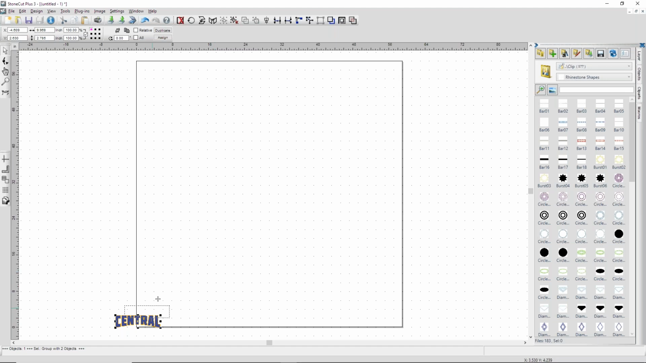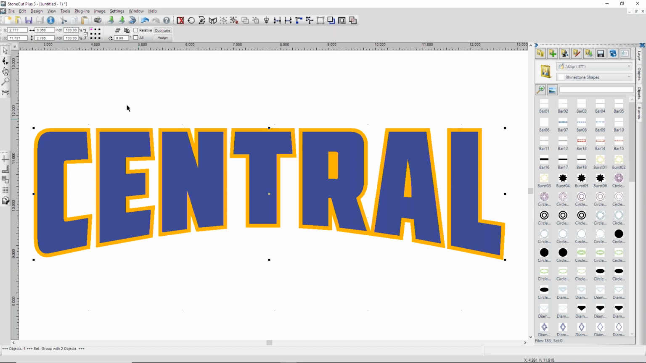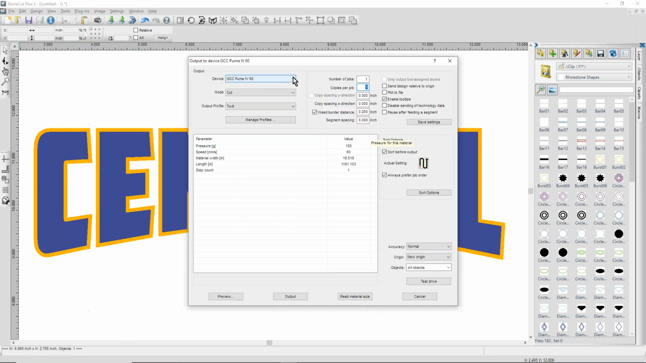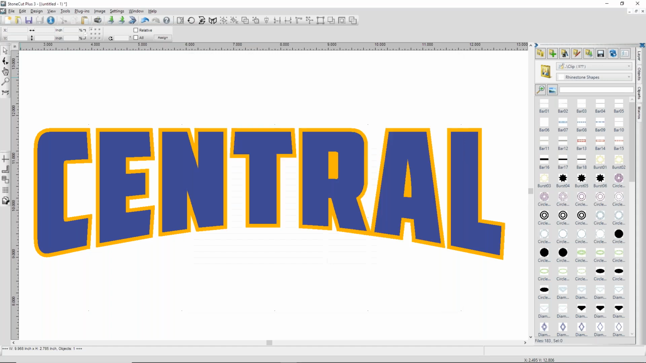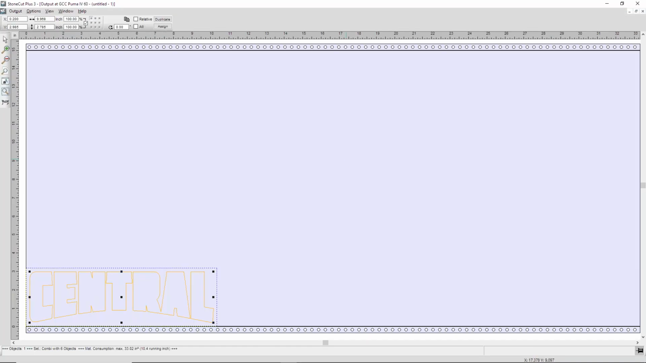So to cut this, all I would really do in this particular software is just say cut. I would pick my machine, my Puma 4. I already have it set to twill. I have the pressure set to 150. I'd load the material. It's going to ping the machine. I have 16.5-inch material in there. It's probably going to read out at about 15. I don't need to mirror anything, but I'm just going to cut color layer 1, which is going to be the orange. I'm going to hit preview. There we go. I'm going to tell it how many I need.